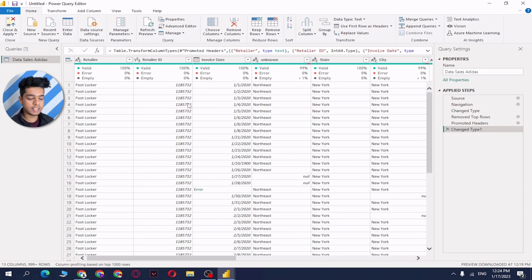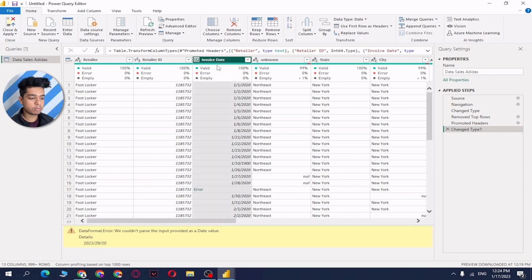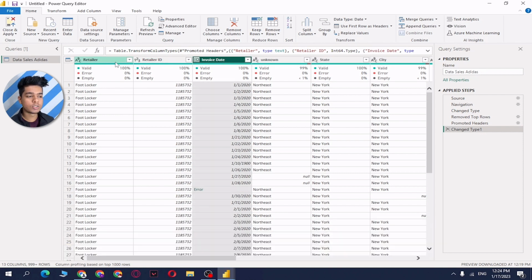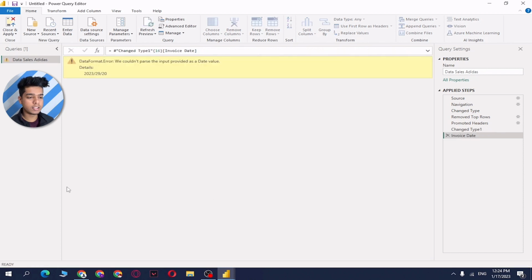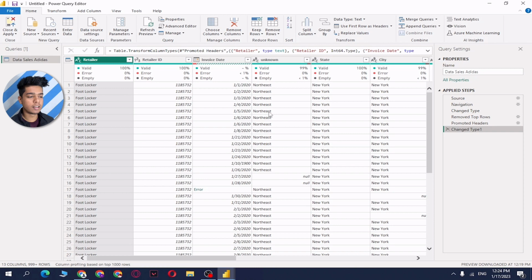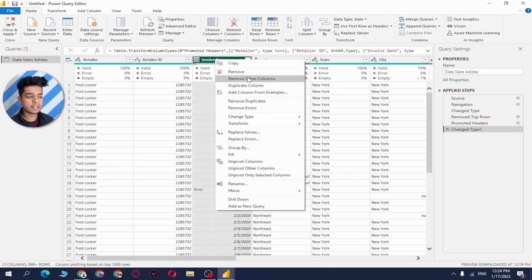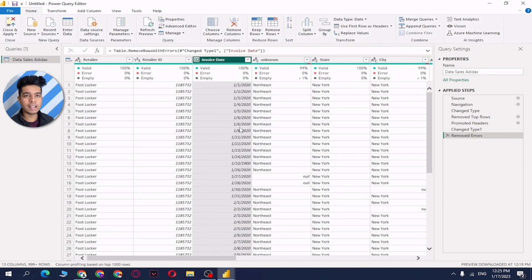Now we need to look at other things like errors. You can see the date column contains one error. This Invoice Date column contains an error on this row, so we need to remove it. To remove this error, go to this column and right-click, and you can see the option Remove Errors. Click on it and your error will be removed. So our column is 100% valid.